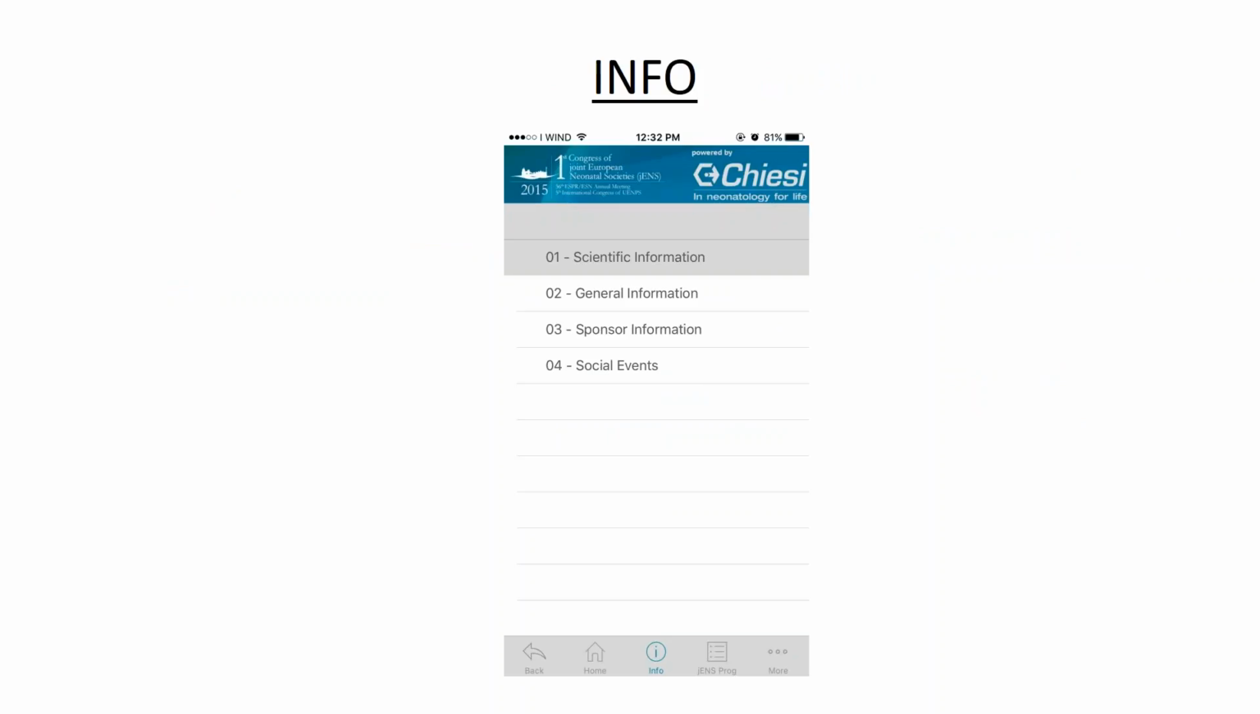Here you can see the breakdown. You have 4 buttons on the bottom. You have Home, you have Info, and you have Jen's. This is, of course, an example not of ECPM, but an example of a prior Congress, an example of Jen's that we had in 2015. And from here you can see there's the program and there's more. We'll get to more a bit later, but right now I want to focus on home and then info.